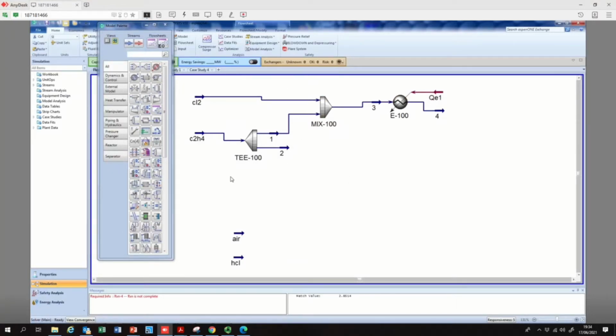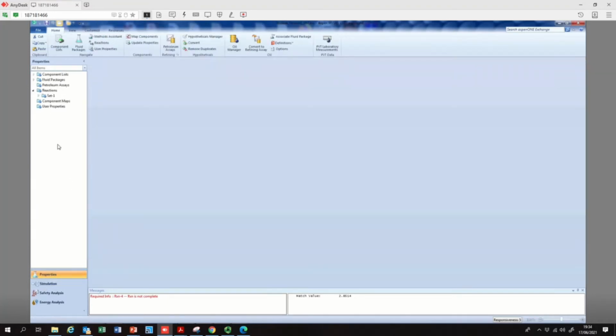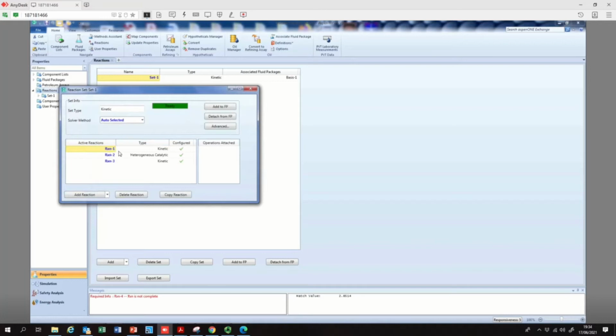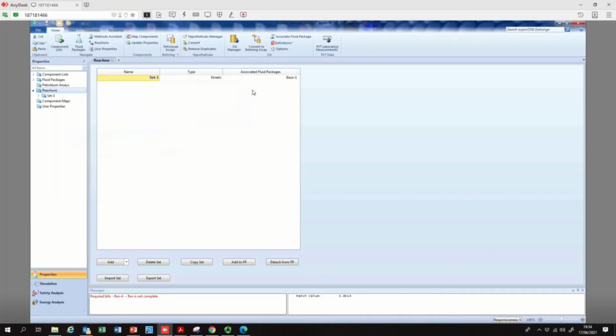For that, you have to click back on the simulation on the left-hand side, and above you will see some properties. Click properties, and then go back to reactions. Click reactions. We already have one set. If we double click the set, we will have 3 reactions: a kinetic one, a heterogeneous catalytic one, and another first-order kinetic reaction. Since reaction 1 is not working for us, let's close this window, click reactions, and then add a new set.